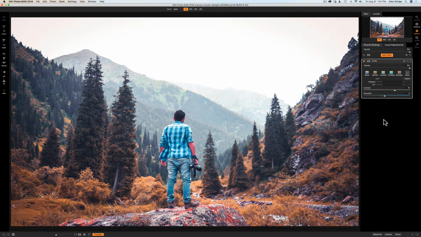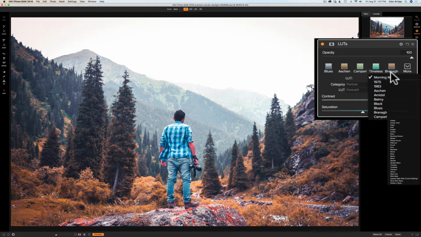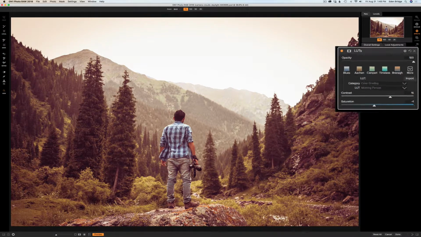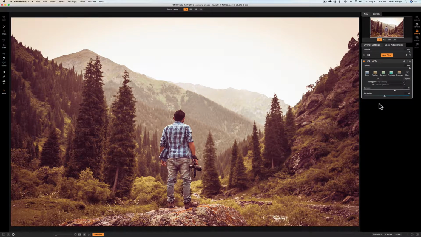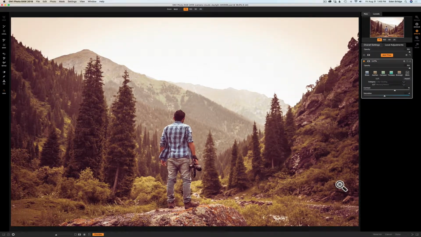After making all those imports, bringing LUTs into ON1 Photo Raw, I actually lost the original look that I was going for here. So to get that back, all I need to do, because remember I saved it as a style, is go back up to where it says More, click on More, and Morning Mist was the name of that, right? So there's Morning Mist, give that a click, and there's my contrast and saturation setting just the way I left it. Now all I need to do, guys, is click Done. That'll bring me right back into Photoshop.